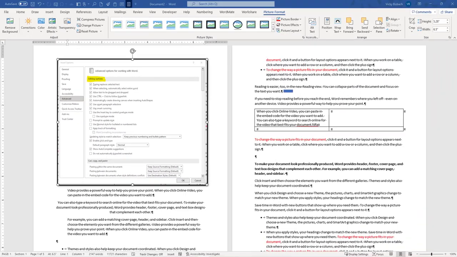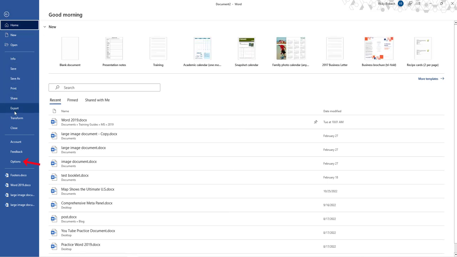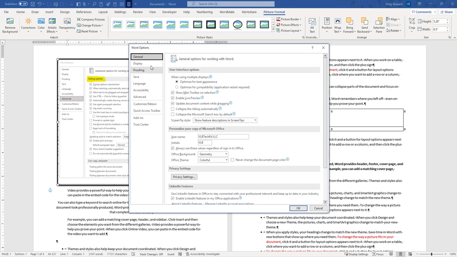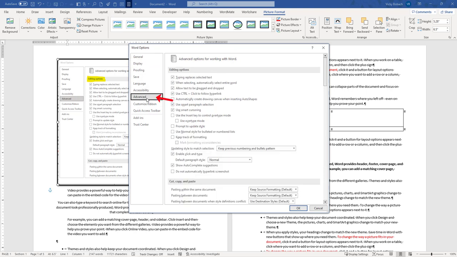Let's go ahead and get started with the editing options. Now, to get into Word's advanced options, you need to go to Backstage. So click on File, scroll all the way down to Options in the left column. In the left column, we're going to go down to Advanced and click on it. And once you do that, over on the right, it's going to list all the advanced options. We're going to start at the top with the editing options.